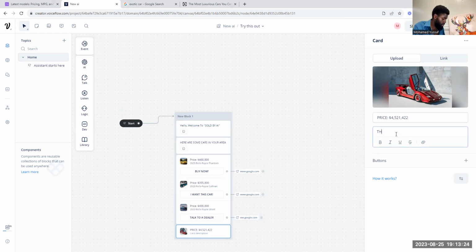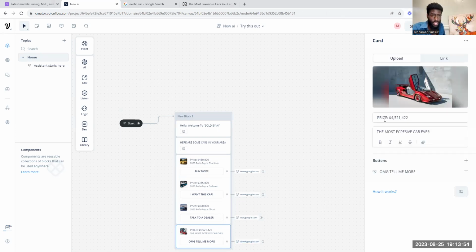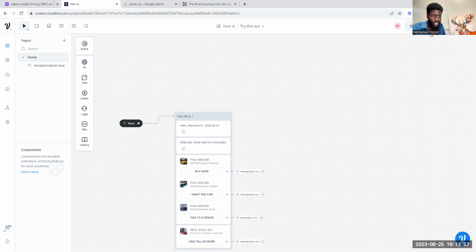That car is that expensive. The most expensive car ever. Right? You click this, it's, oh my God, tell me more. Yeah, because the point is you can put whatever. It doesn't always have to say like, oh, buy now. You can have whatever, right? It opens a link and it goes to www.google.com. Right? So pretty much you can have this like this. It's pretty much set up as a card.